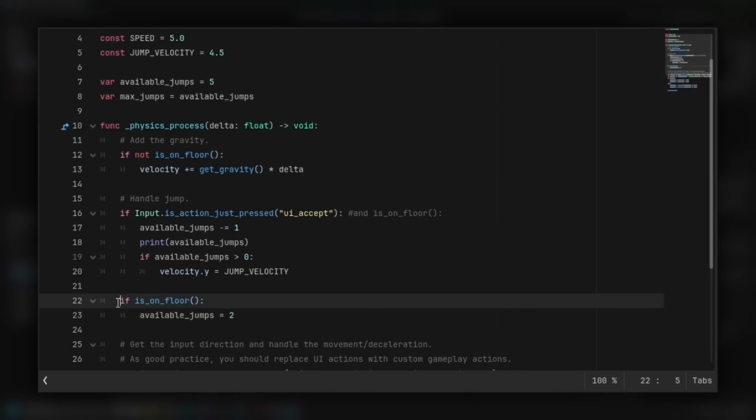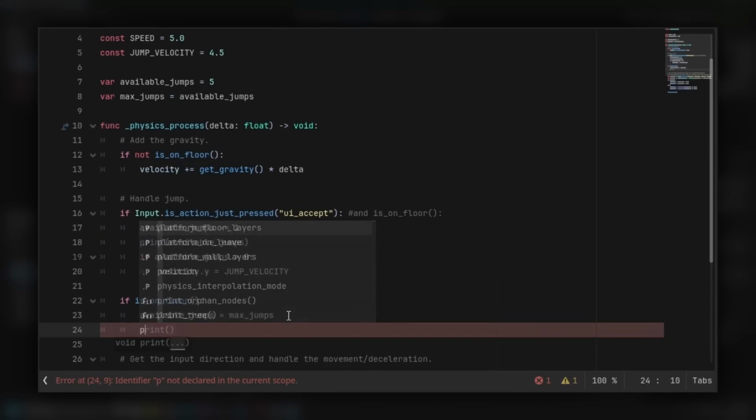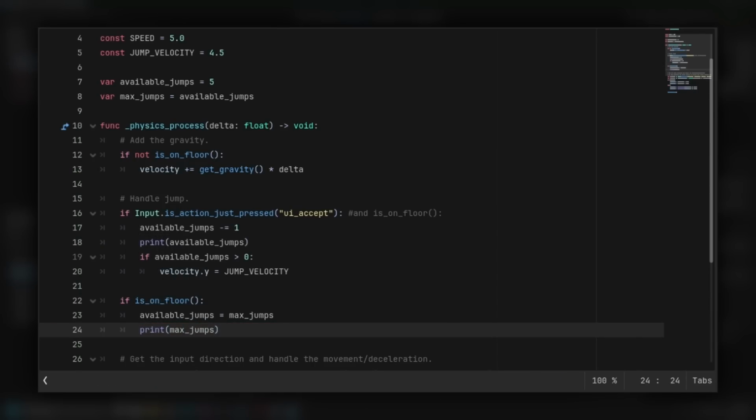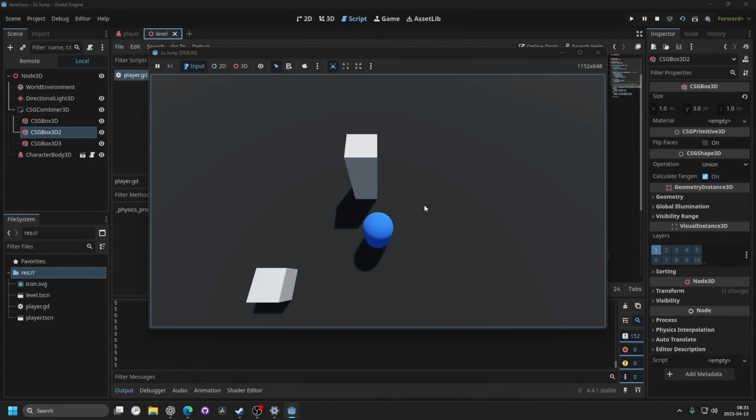So on is on floor, I can set the available jumps equal to the max jumps. And I can even print the max jumps. It will print a lot when I run the level. So if I run the level now, it will print a bunch of 5s. If I move around and jump up here, it prints 5, 1, 2, 3, 4, 5. And I can't jump anymore.